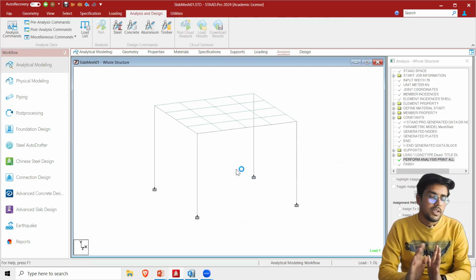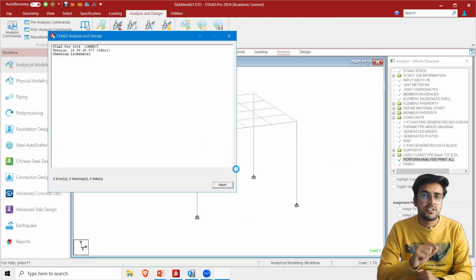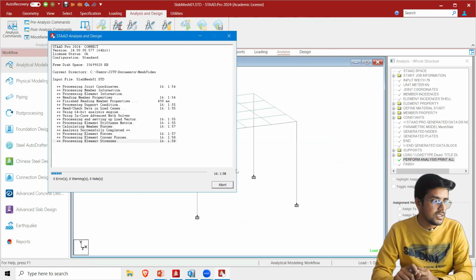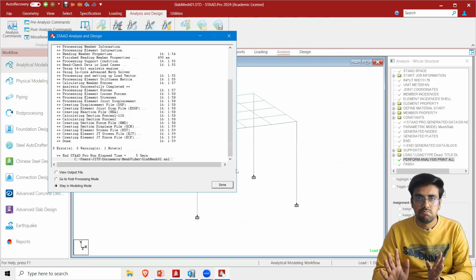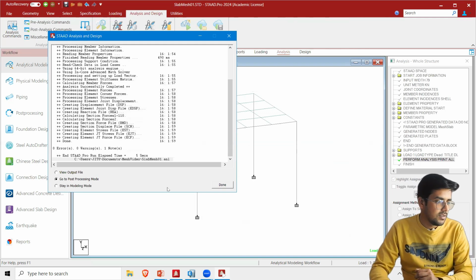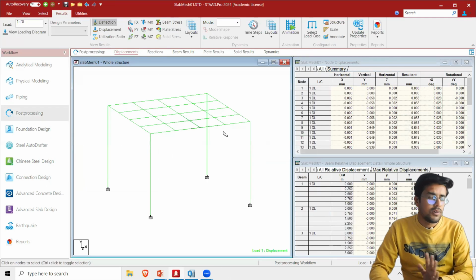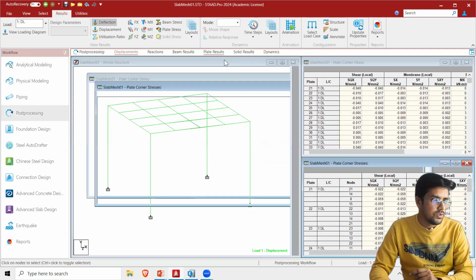Now keep in mind the meshing has to be done in these appropriate steps. If you are going to skip any of the steps, then it is going to get distorted. Okay, now let's go to the post processing mode. And I'm going to take this dead load. I'm not taking any combinations right now. Just go to the plate results.